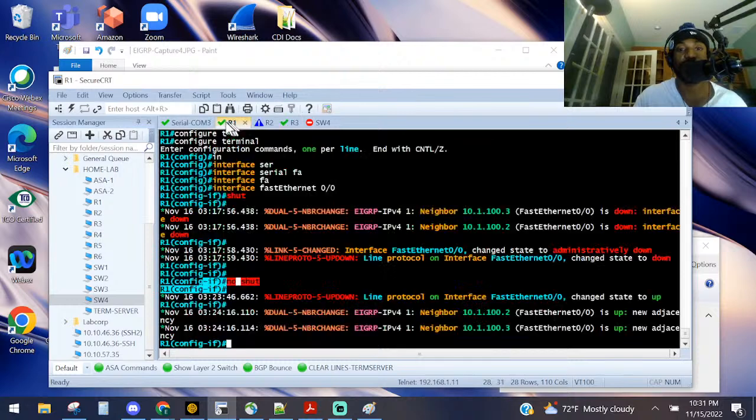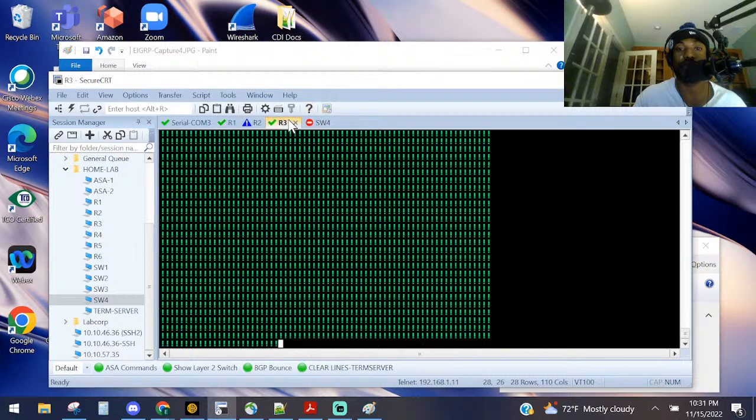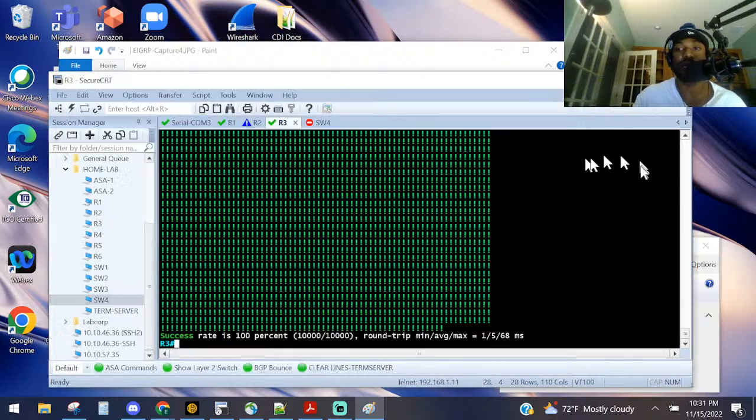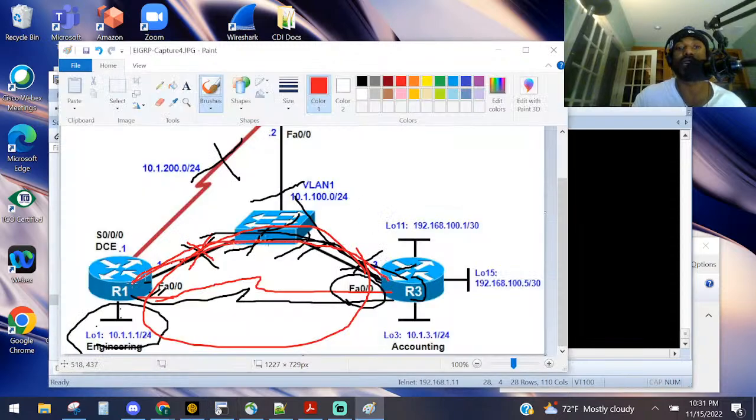See? Now look at router 3 again. We got a new adjacency, or router 1. We got a new adjacency. So now these guys are EIGRP neighbors again, right? These guys over here, these guys are EIGRP neighbors. And then 100% rate. See, we didn't drop any packets this time because why? Because this time he had 2 ways to get there. That way and this way, right?